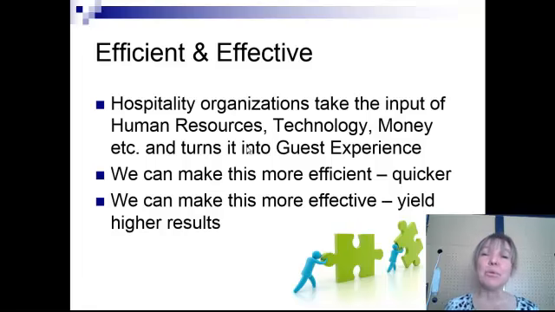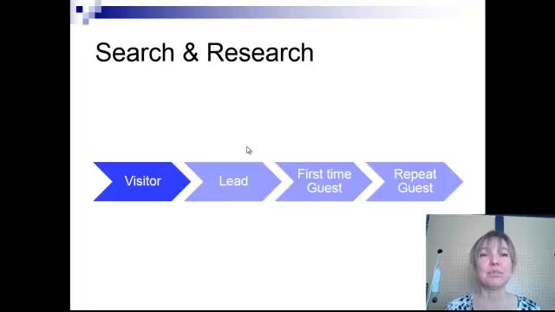Now, when we want to make improvements, we can become more efficient or we can become more effective. Often when we become more efficient, we become less effective. So we want to be careful and balance this out. Efficiency means quicker. Effectiveness means yielding higher results, so more money coming from each action that we take. So we want to make sure that we are pulling this together.